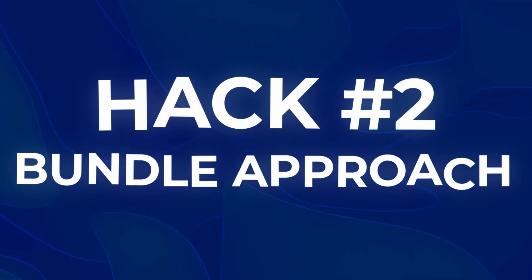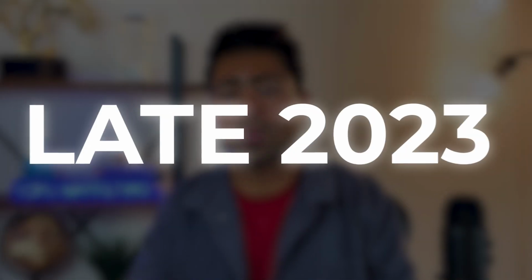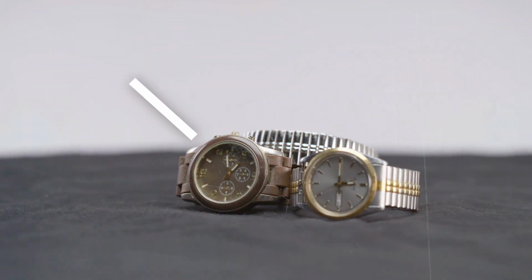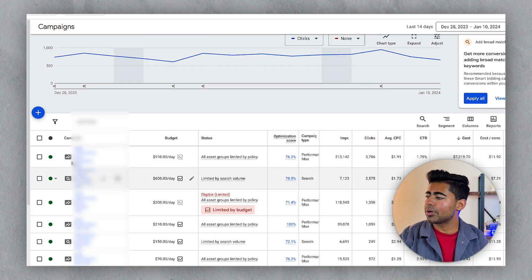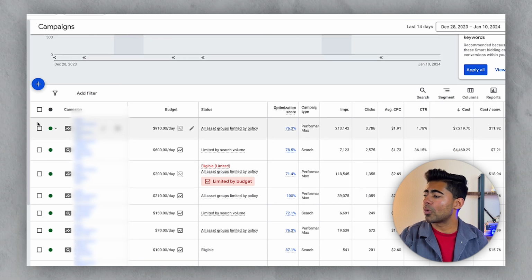This now brings us to hack number 2, which is the bundled approach. Now, this bundle approach is something we also started doing late 2023, early 2024, especially for those brands which only have really one best-selling product or just several different SKUs. If you don't have a lot of SKUs on your store, this bundle hack is gonna work wonders for you. And this e-commerce brand right here implemented exactly that with our approach.